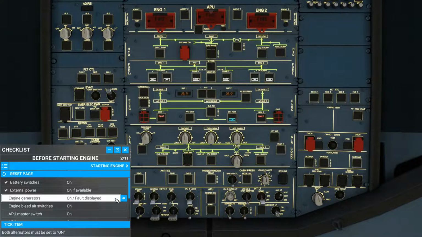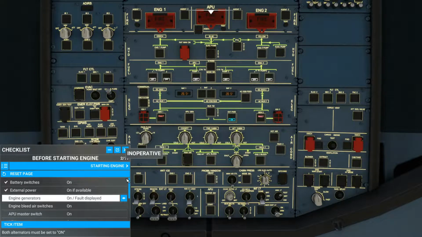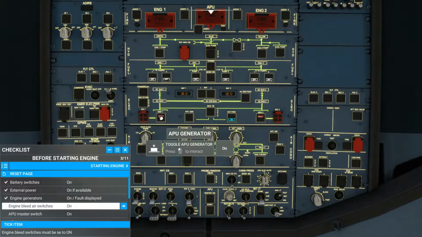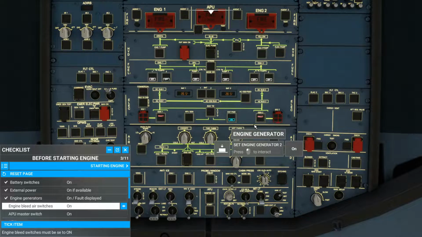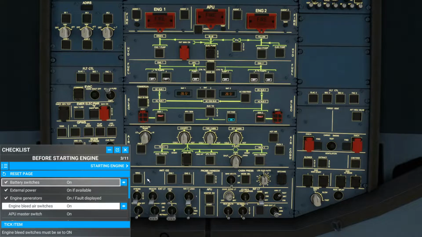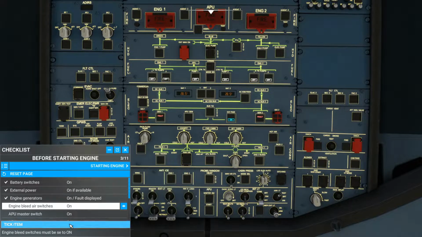The engine generators need to be on with a fault displayed. Fault, that's fine. And believe it or not, that is fine. They are meant to show faults. Don't ask me why, but that is good. That is good news. The engine bleed air switches need to be on. Well, they're on already, as you can see. Pack 1 and Pack 2 are both on.